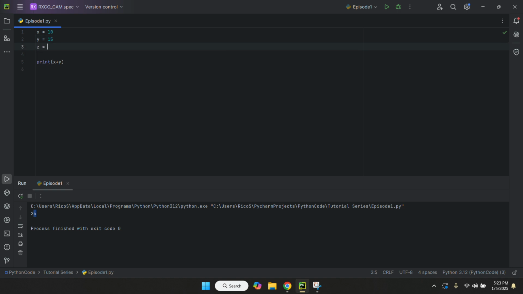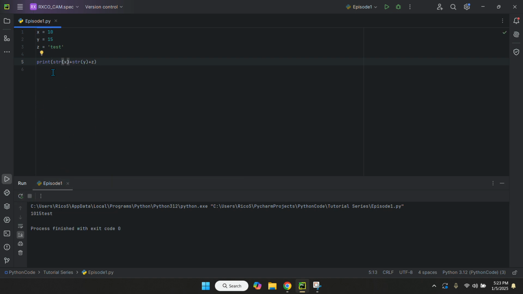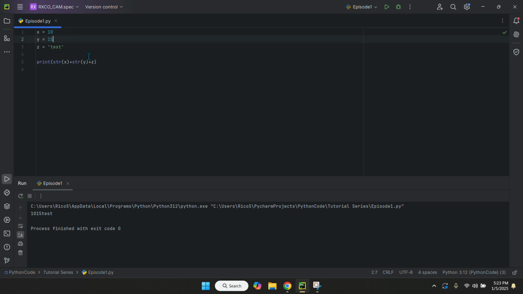But if I'm using different ones, like z equals test, and I wanted to print everything, for example, it's not going to work. So I would have to change these to strings, str of this and str of this. And now it should all work, but now they don't get added, right? So it's going to be 10 plus 15 in string form plus test. But if we wanted it to be 25, you could go x plus y inside one str. So these are both integers first, 25, then it gets changed into a string, and then it's the string plus this other string, 25 test, just like that.